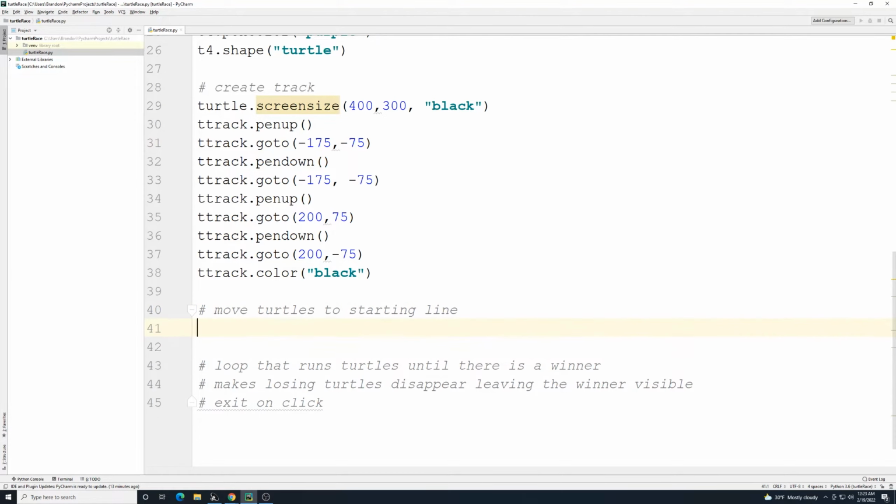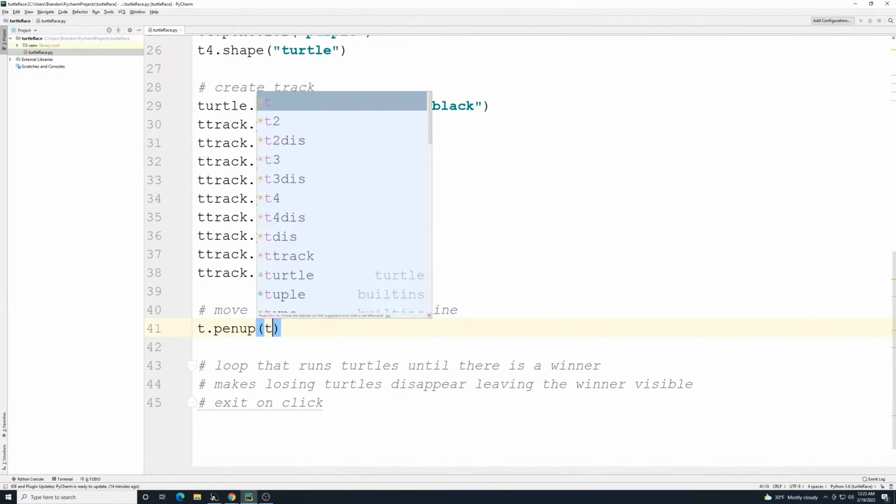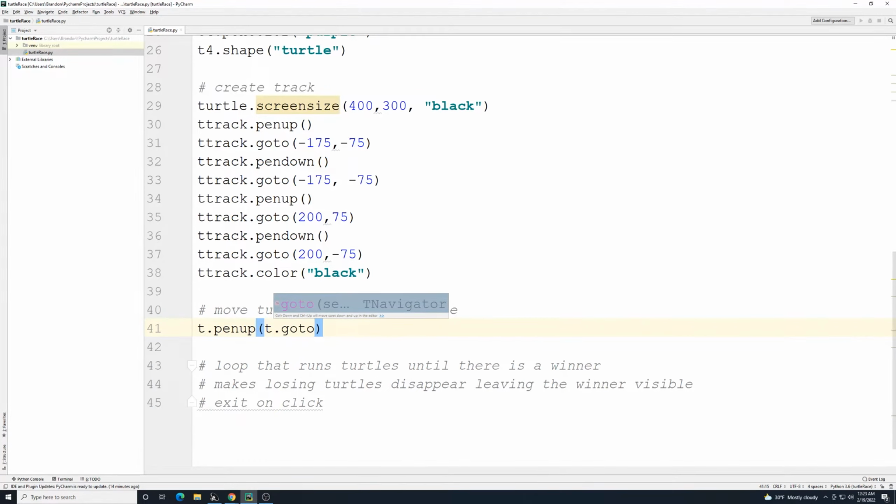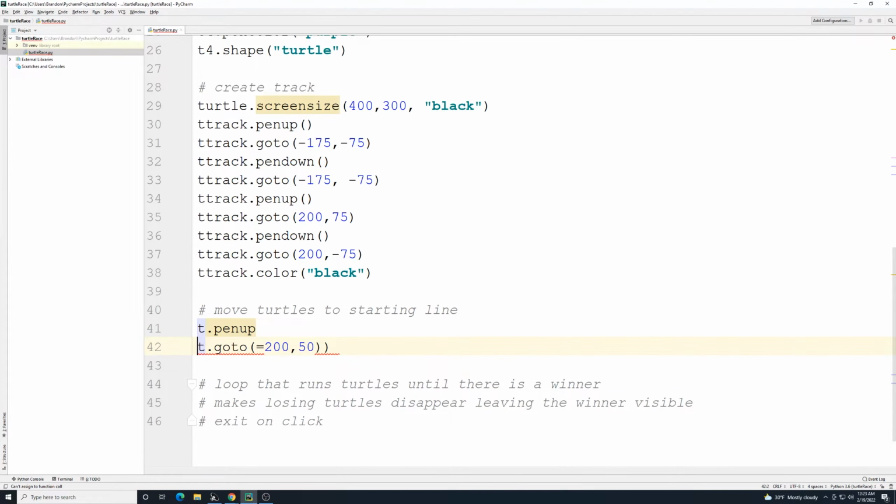And now to move our turtles to the starting line. So T.penup, T.goto negative 250, T.pendown, and here we go.